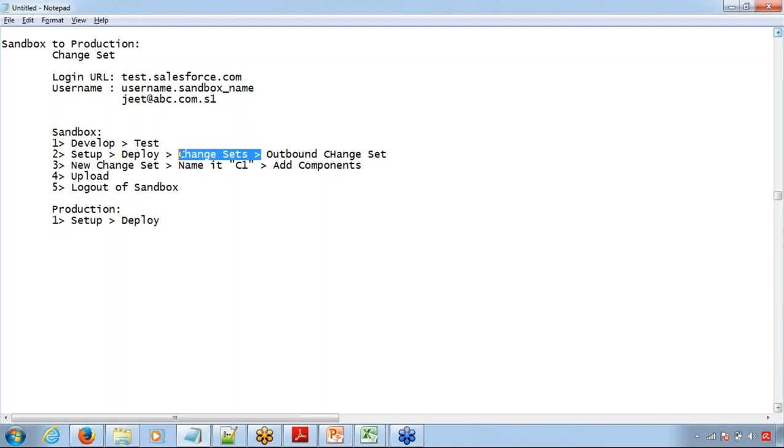Under Deploy, there is no change set. It should be outbound change set. Okay, under Deploy there's going to be Outbound Change Set, and then there is going to be Inbound Change Set. Now when you click on Inbound Change Sets, you will get to see all the change sets which have been sent from the sandbox. All right, so you will get to see the list of those change sets.